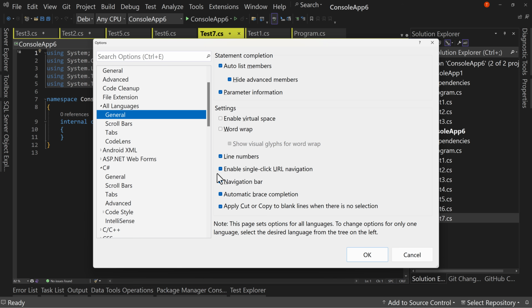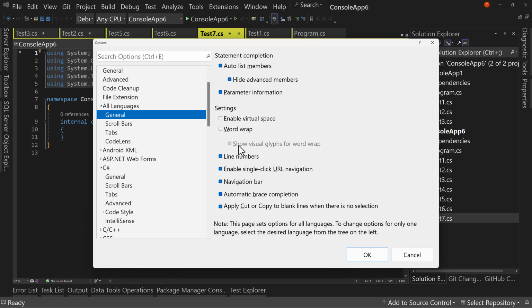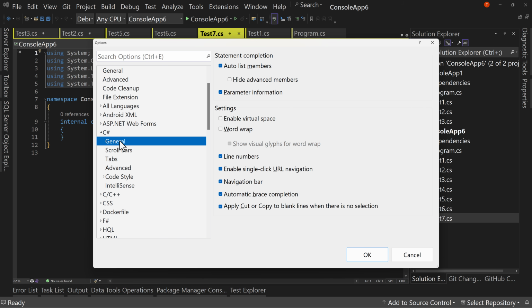Now note that some of these have a dash in them. Let's zoom in here so you can see more easily. This one right here has a dash in it because it's not an always selection. So some allow us, some don't, same with the other ones. So if you wanted to apply to everything, you can come in here to all languages in general, but we're working on the C# general, and we're enabling line numbers.